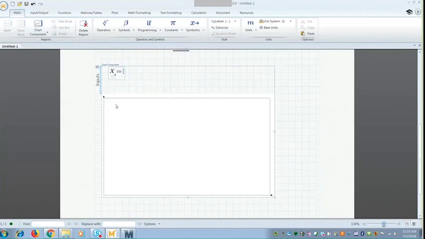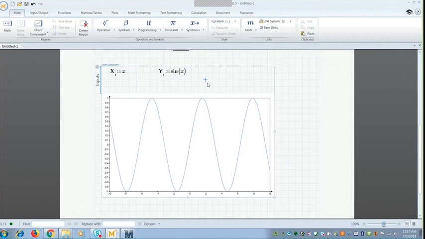And so this is going to be our first variable on the x-axis, and we'll just make that an independent variable x. And then over here, we're going to right-click, and we're going to select Insert Y-axis expression, and this is going to be the sine of x. So then we can hit Enter, and there's our plot.